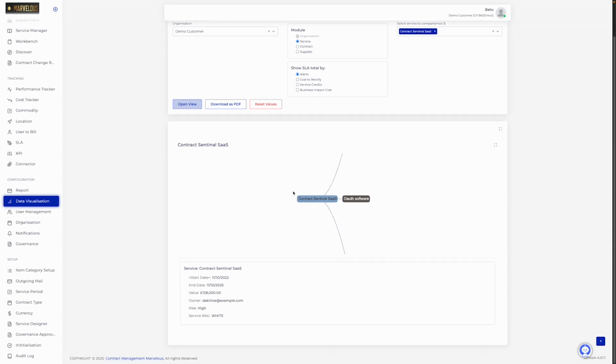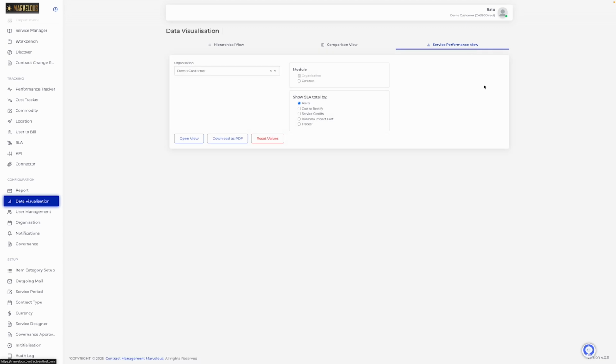As you can see, the name of the services contract, then it goes three main modules. Below that, I can see the name of the service, then the start date of the service, end date of the service, and total value of the service as well. Lastly, I can see the service performance view under here as well, the same method. I'm going to choose my organization, then I want this by alerts again, then I can hit the open view and it will show you the view.